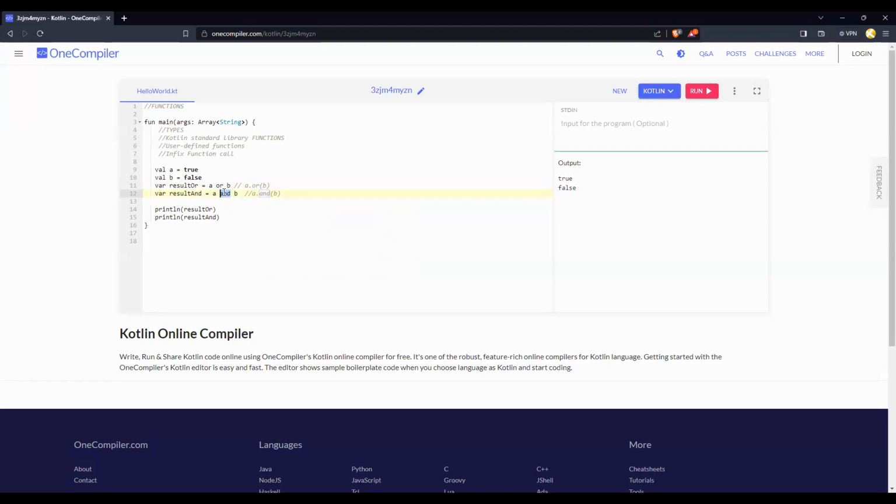So the question is, how do I create my own function to carry the infix notation? You can actually make a function using the infix notation, but there are three conditions. Number one, the function must be a member function or what we call an extension function. Two, it has only one single parameter. And three, it is marked with the infix keyword. So let me give an example.